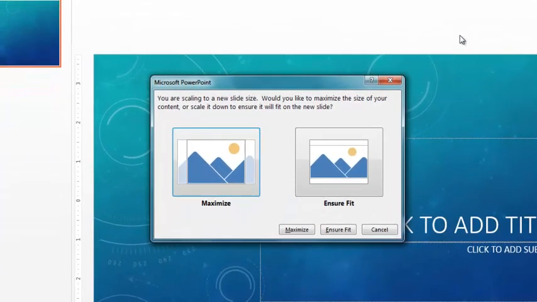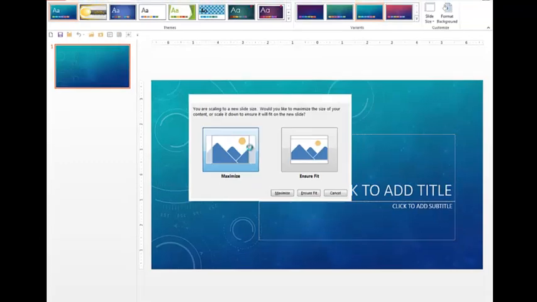When you choose the standard size, you have 2 choices to fit the content to the new slide size. You can maximize the size of your content or scale it down to ensure it will fit on the new slide. I'll go ahead and choose Maximize.